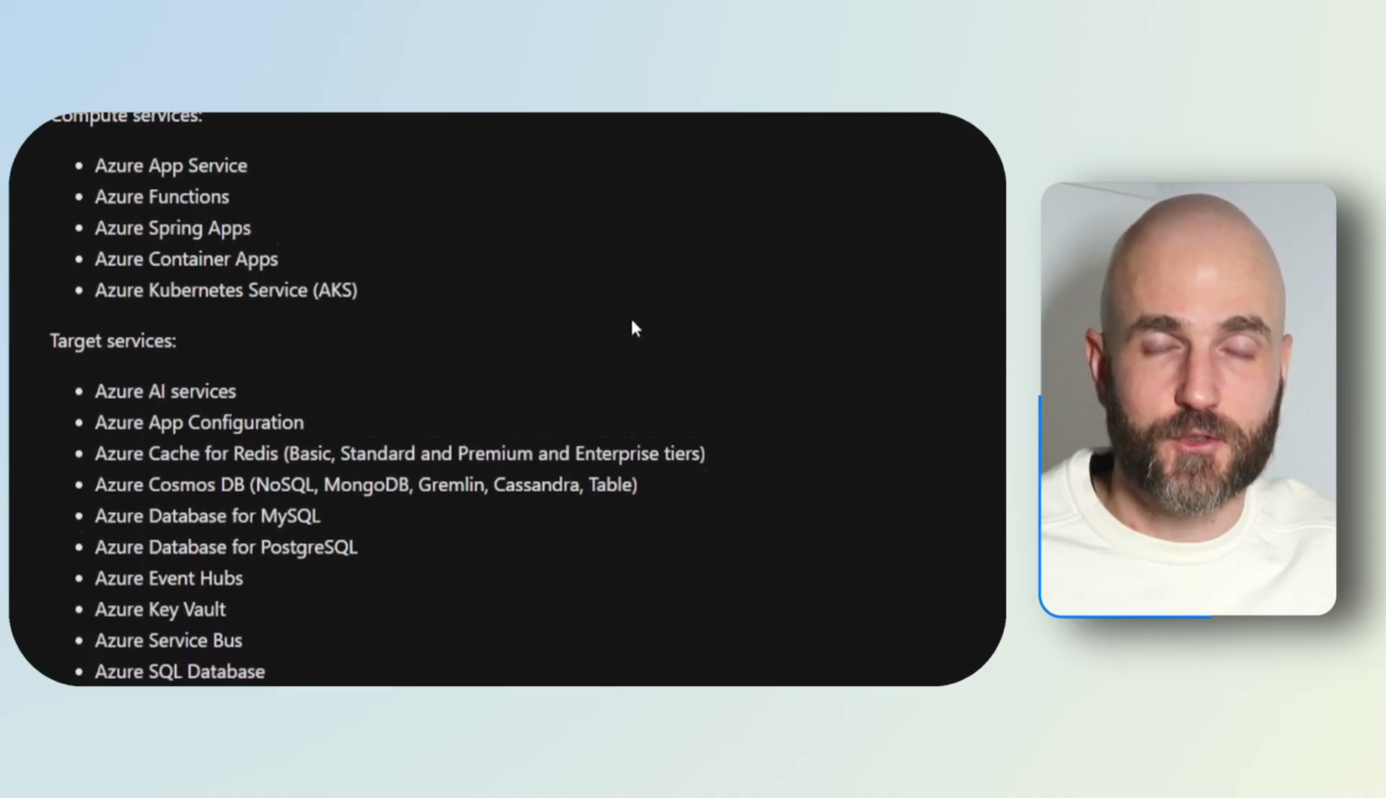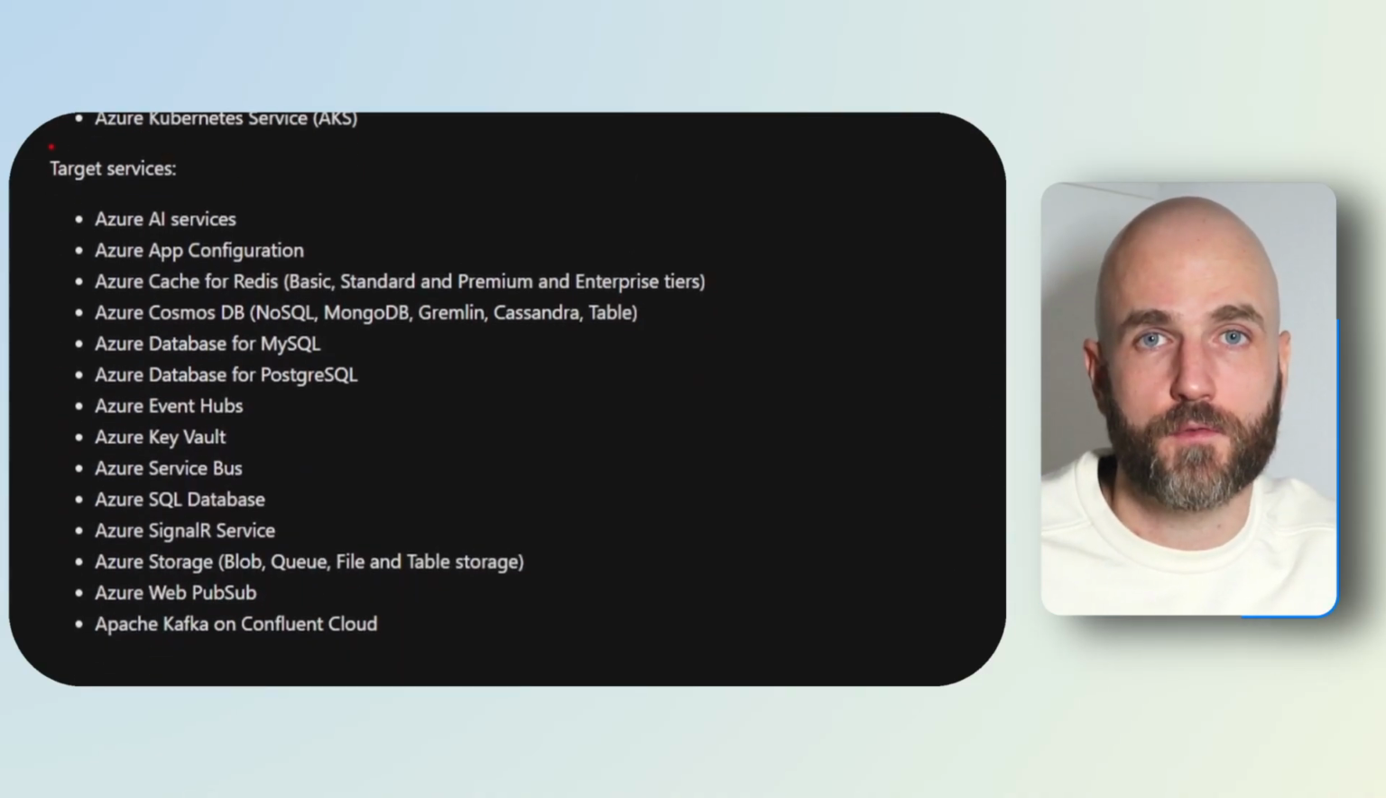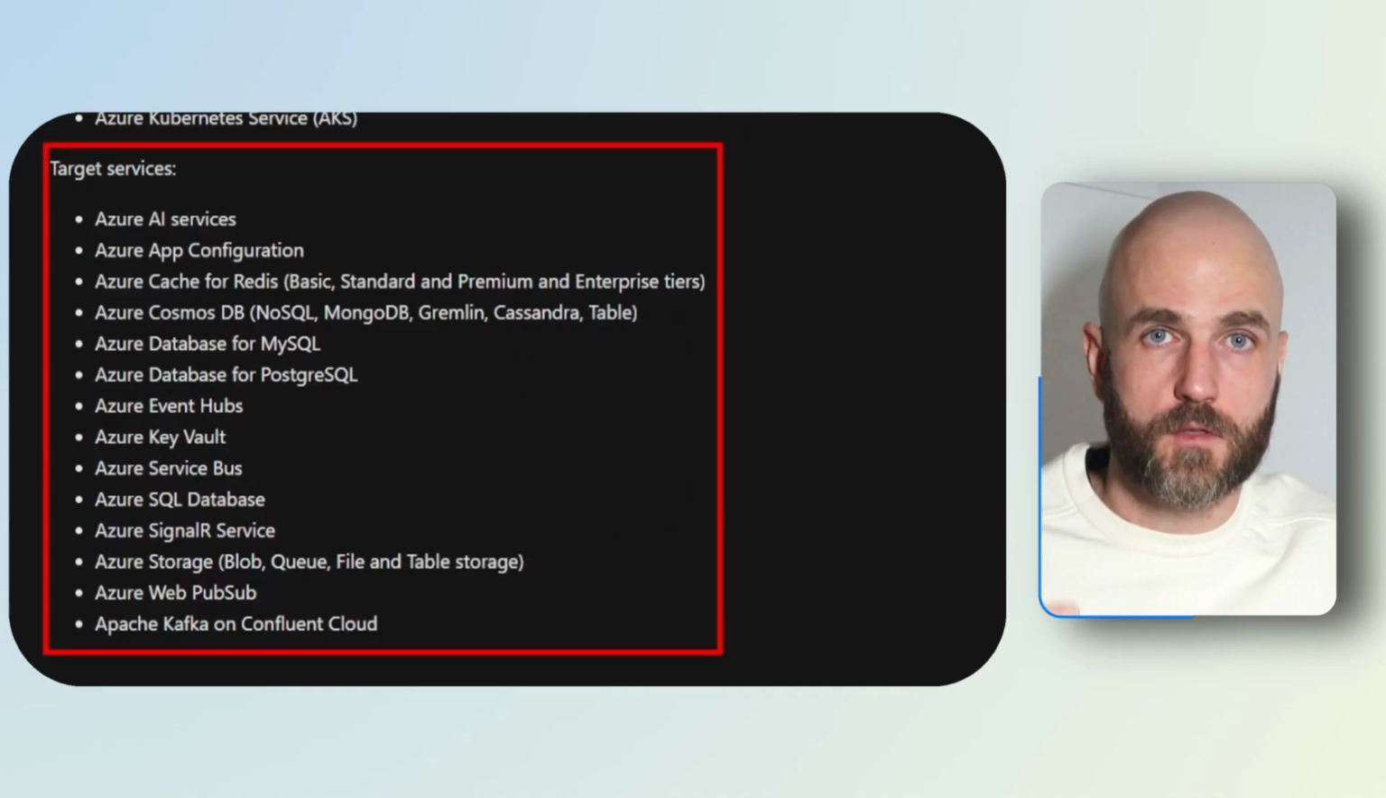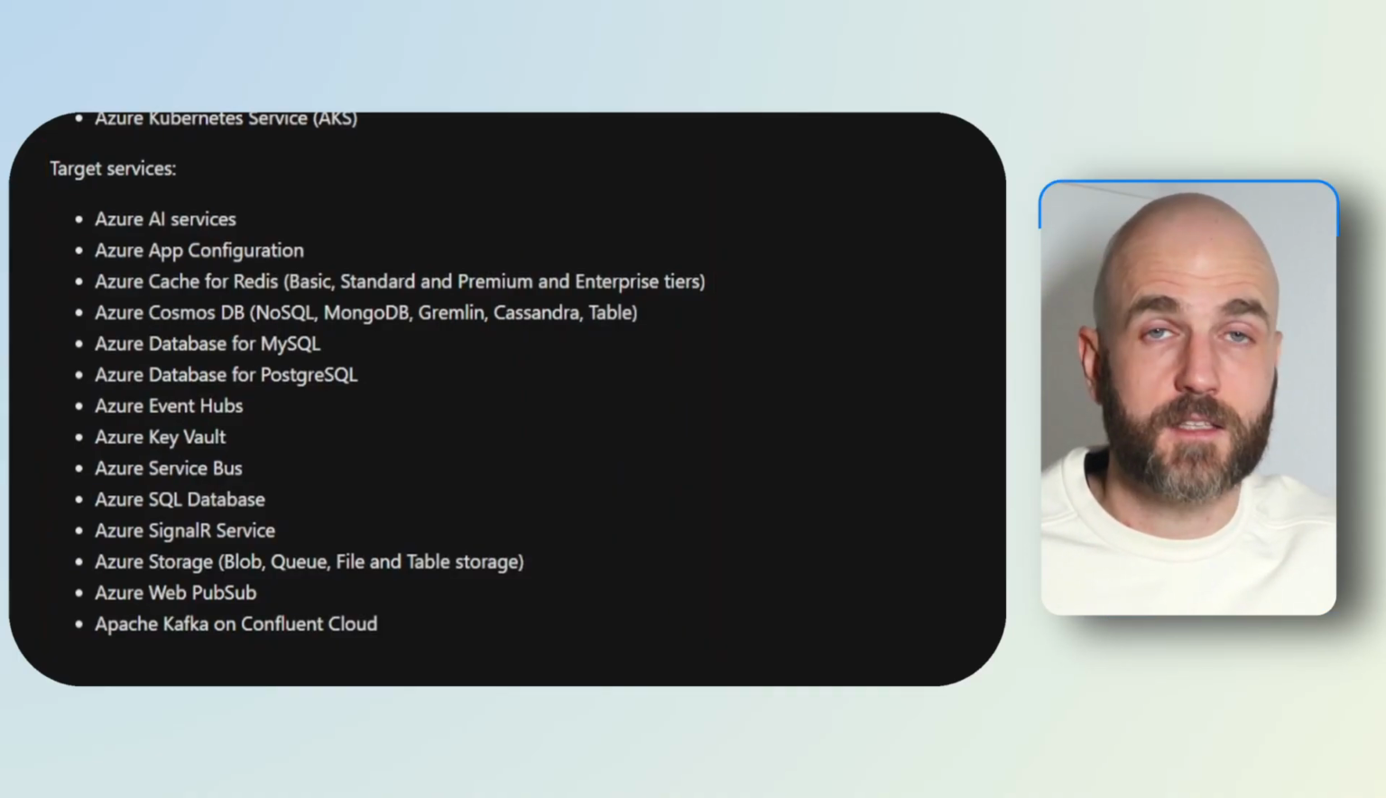As you can see on the screen, I have put together a list of all the services you can connect to. As you can see, you can link a Key Vault, but also other services like databases, storage, and even AI services. Alright, enough talking, let's dive into the demo.